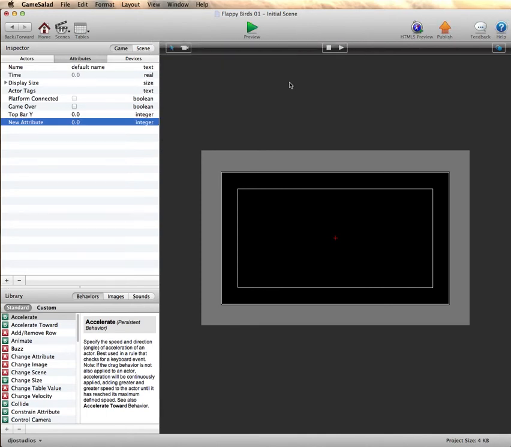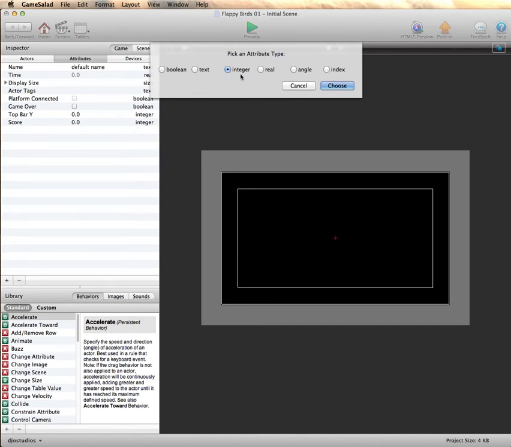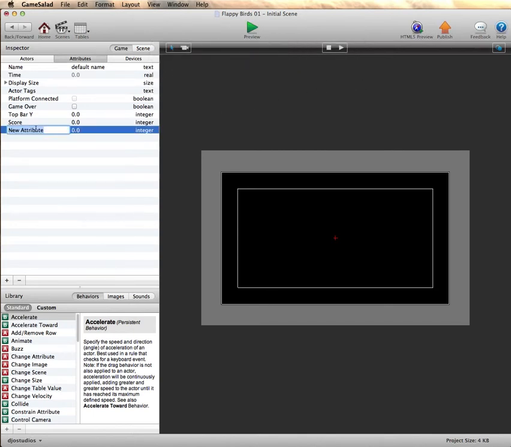And the next one will be for keeping the score. Keep it as an integer. Choose. Rename it to score. And the one after this will be for recording high score. So integer, choose, and I'll call it high score. Let me just make this a little more legible. There we go. Alright, so we've got game over, which is defaulted at false. It's unchecked. An attribute to record top bar y, which we're going to ultimately set to a limited random number. And then something for score and something for high score. Let's just save this file now.